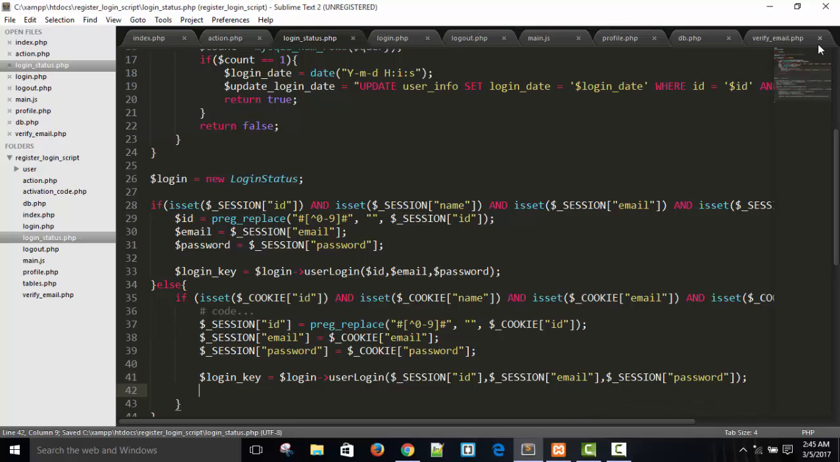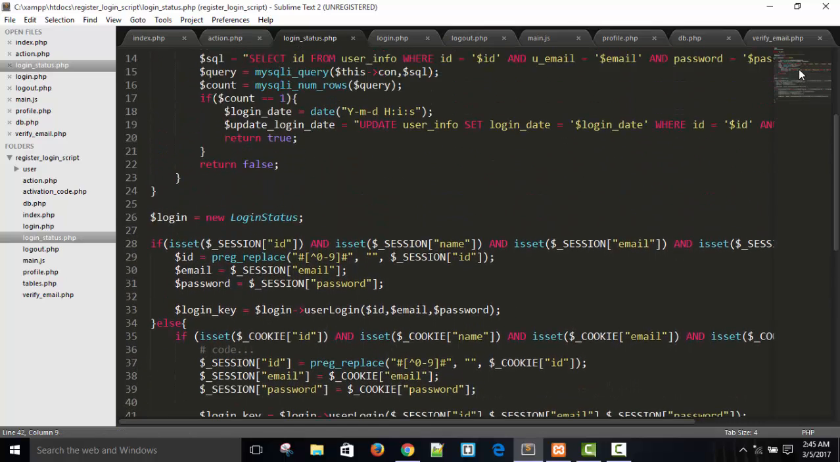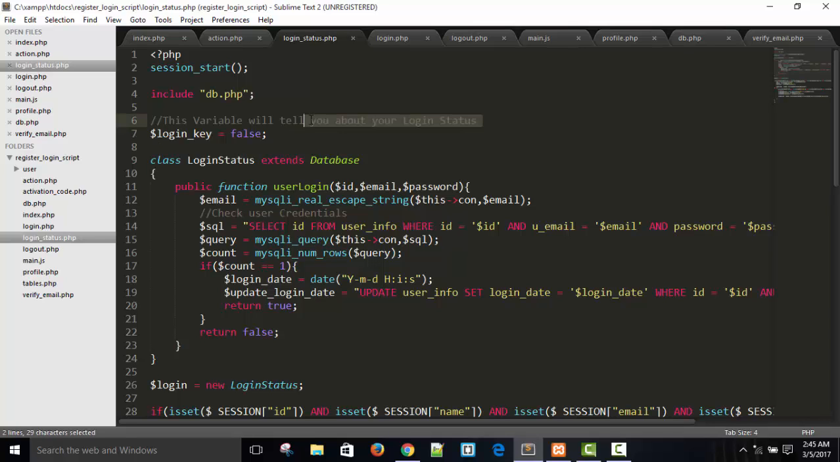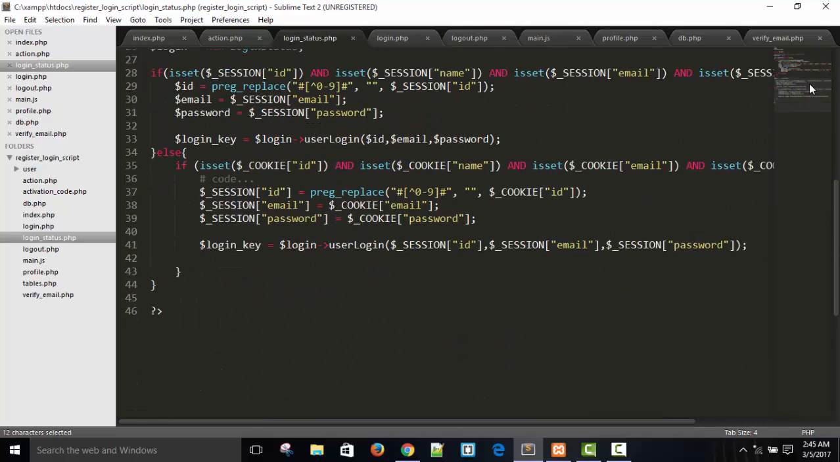So here everything is done, and now our login key is ready, and it is a global variable. You can see here that it will tell us if it's true or not. Because of this, if it returns true, then it will be true. Login key.